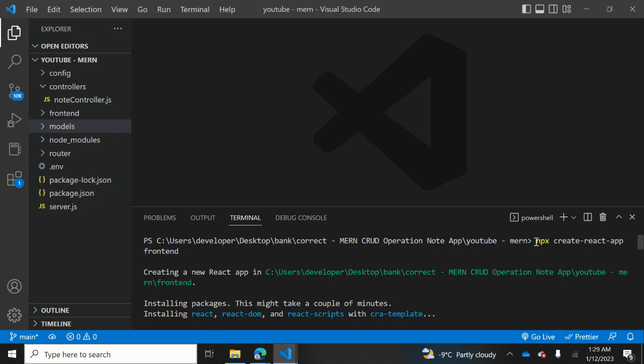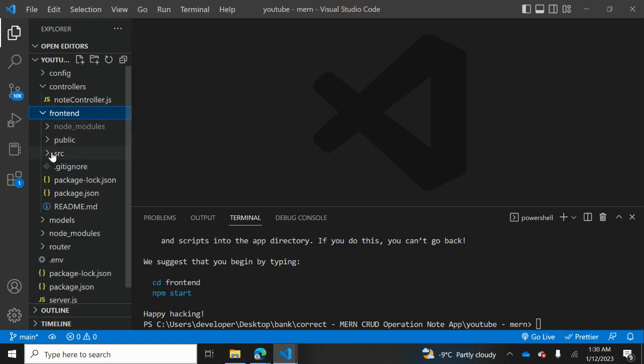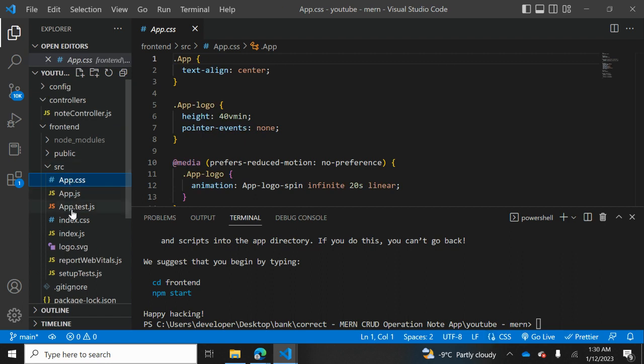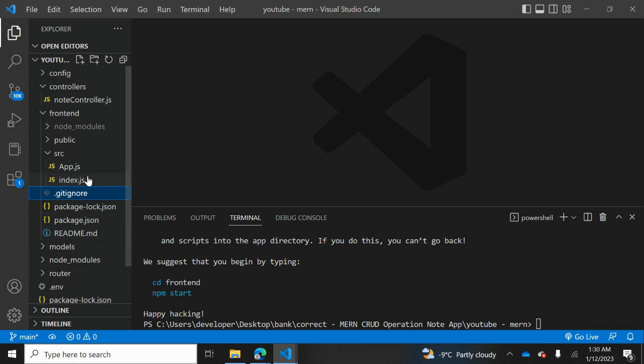I just typed npx create-react-app and I named it frontend. It's going to take some time, so I did it already, and now I have this folder created. I'm going to go inside src and delete some files that we won't be using. I'm just going to keep app.js and index.js here. Now let's go inside our frontend.